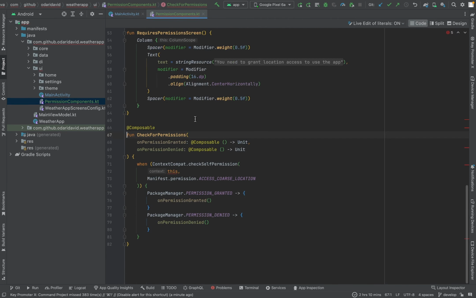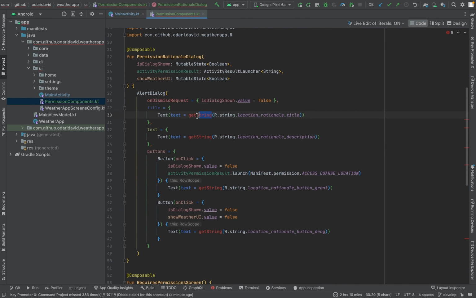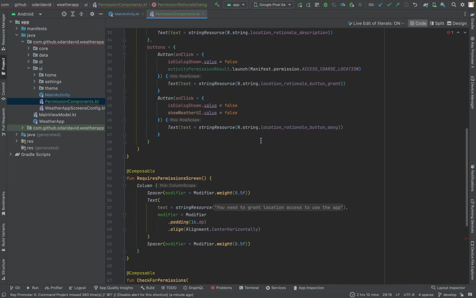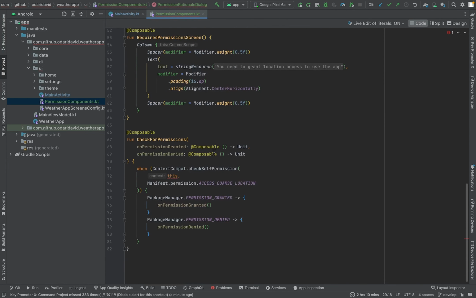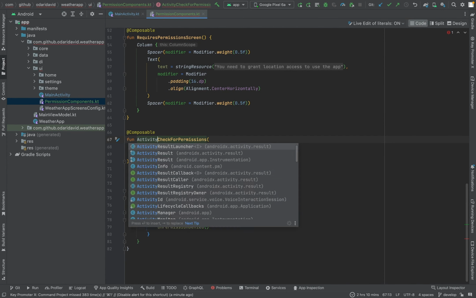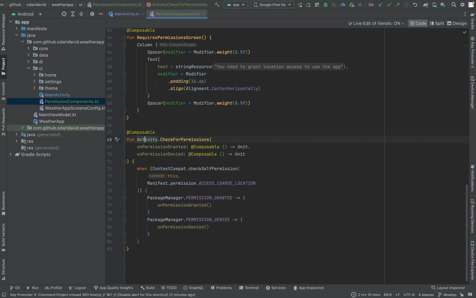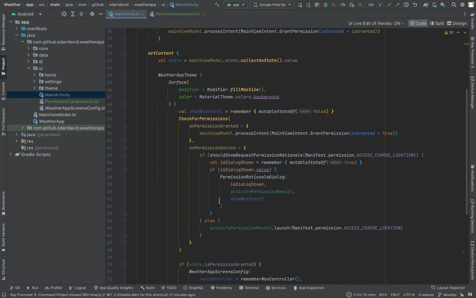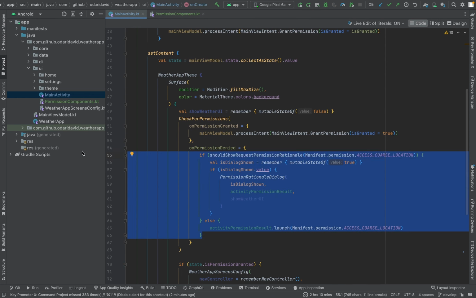The next thing I'll do is refactor this to use the string resource. From compose, I'll just select all of them. That's a very handy shortcut that really helps me refactor. I think I'll also need some extension functions. I'll use the activity. And I'll also move this to the permission components.